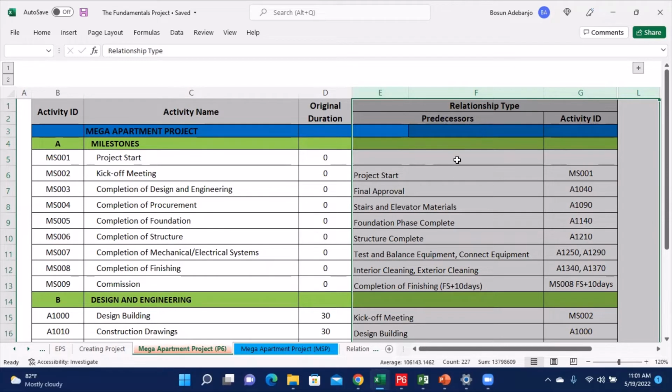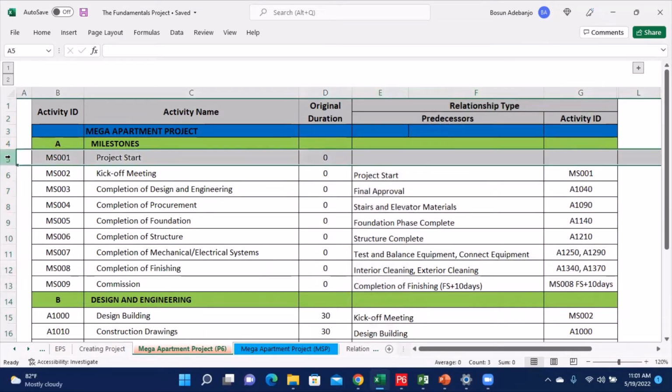In other words, the first activity, which is MS001 project start, does not have a predecessor, which is what we discussed not too long ago, that in a typical project, you will have an activity that does not have a predecessor and one that does not have a successor. And those activities, we call them activities with open ends. So the first activity, which is project start, is one of such.